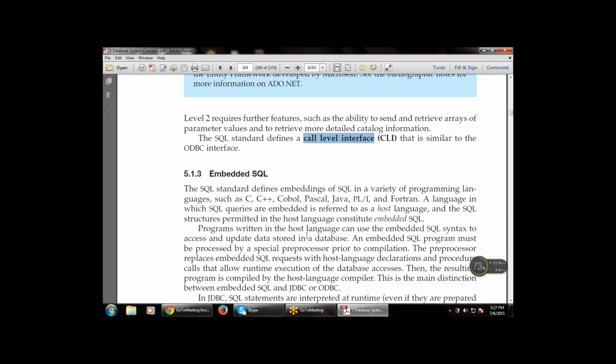A program written in a host language can use the embedded SQL syntax to access and update the data stored in a database. An embedded SQL program must be processed by a special preprocessor prior to compilation. The preprocessor replaces the embedded SQL requests with host language declarations and procedure code that allow the runtime execution of the database access.